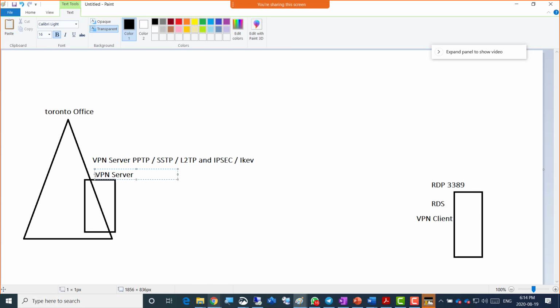And in the chat, Ade has put DM VPN as well. So if you could abbreviate that as well. So other than that, it's L2TP and others.